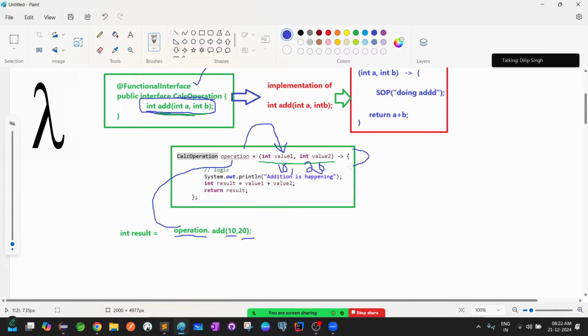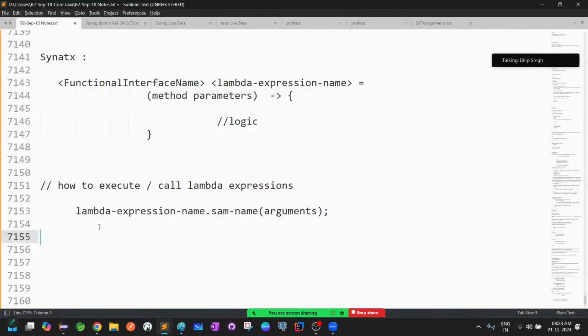And then it will enter inside the lambda expression and start executing line by line. 10 plus 20, whatever the values you pass, 10 plus 20 is 30, and 30 is assigned back here. So you're returning 30. That means finally the result will contain 30. It's a regular method approach only. So this is how you have to provide the implementation.